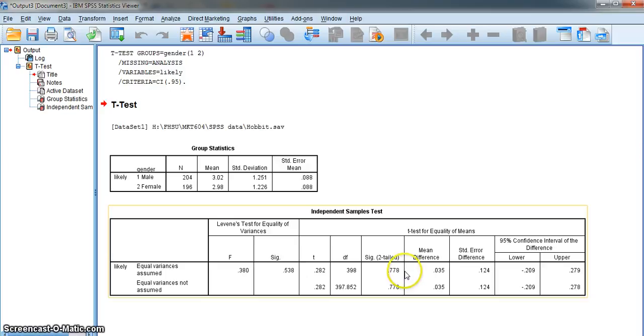So how you are going to interpret this is by saying that it's in support of the null hypothesis, and men and women do not differ with respect to their likelihood to use the upscale restaurant described in the questionnaire. Okay, so this is question 1.